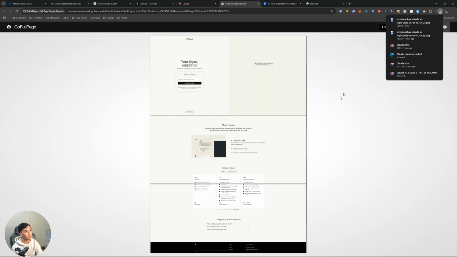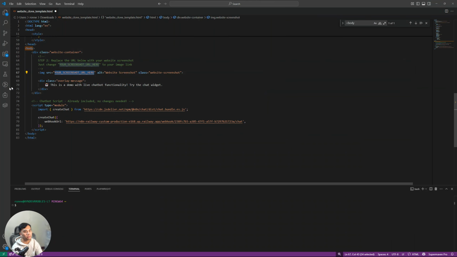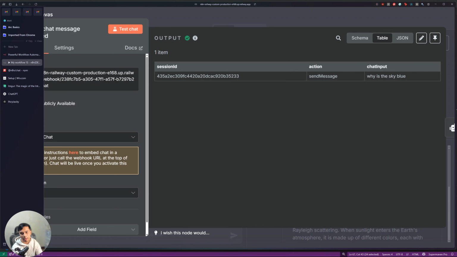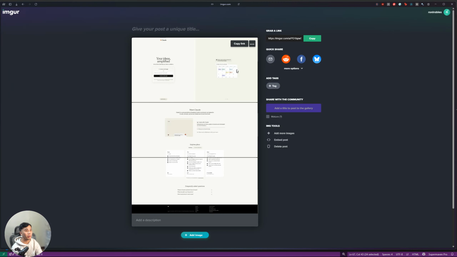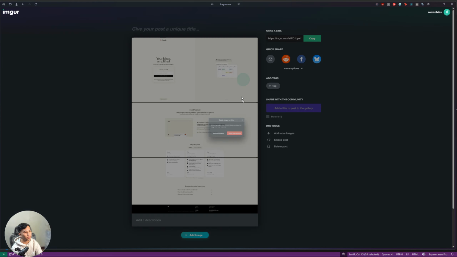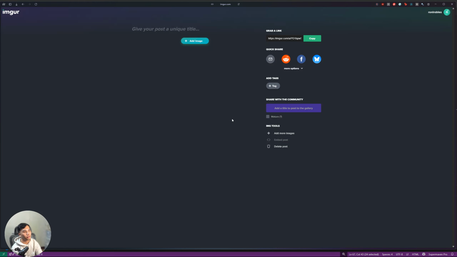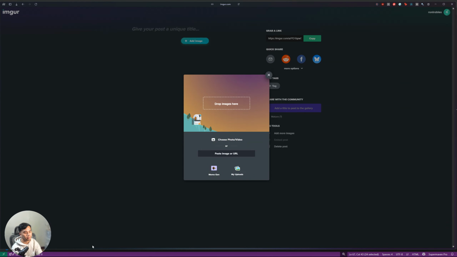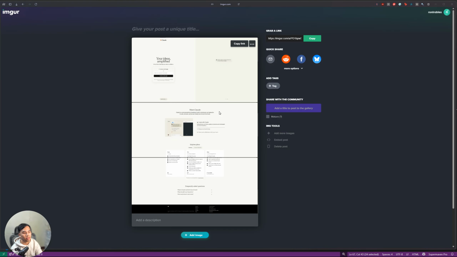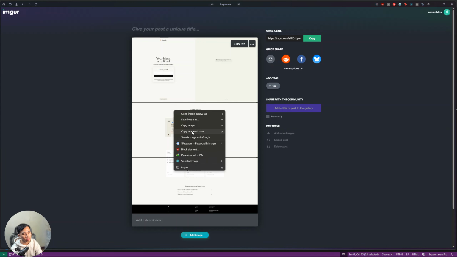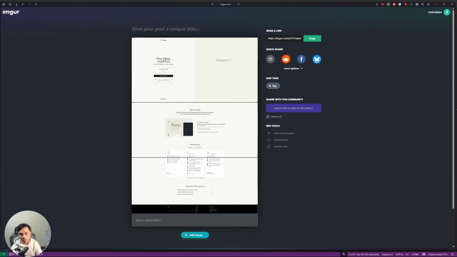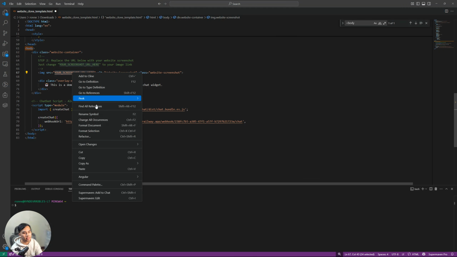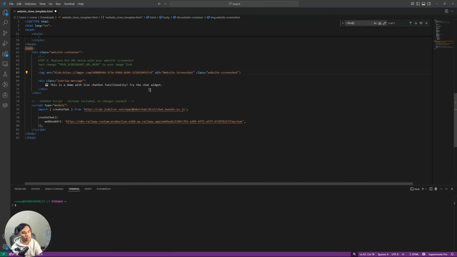Download this, right? And then we're going to use a website called IMGUR. It's a free website that you can host your images in. So for example, I'm just going to delete this for now. It will allow you to upload a screenshot or any image for that matter. All right, so this is my image, and all you need to do is right click, copy image address. And after that, just paste it here, right?